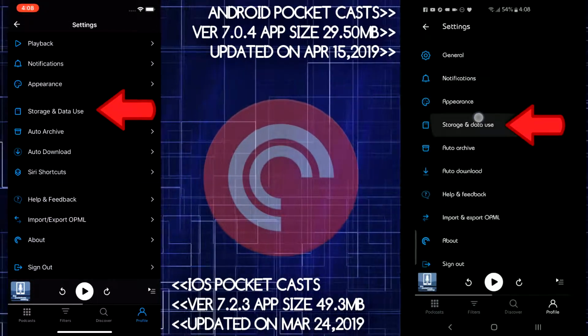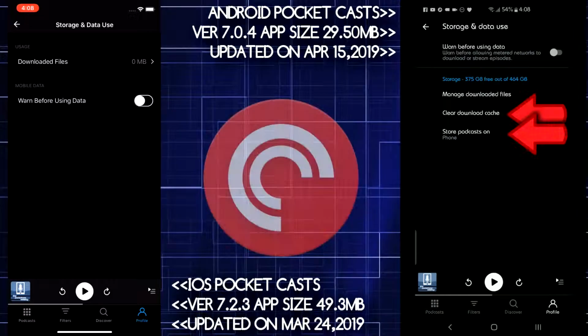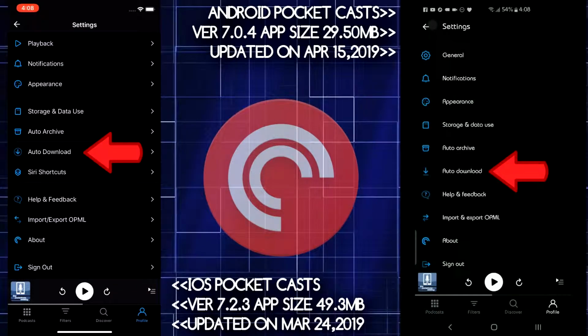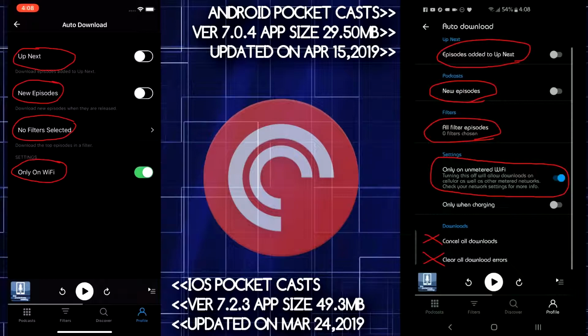Now let's go into storage and data use. You can tell that the iOS version is missing two features that the Android version has. Now let's jump into auto download. You can see in this picture that the circle options on both sides appear to be the same, but the two X's on the bottom are missing on the iOS version.